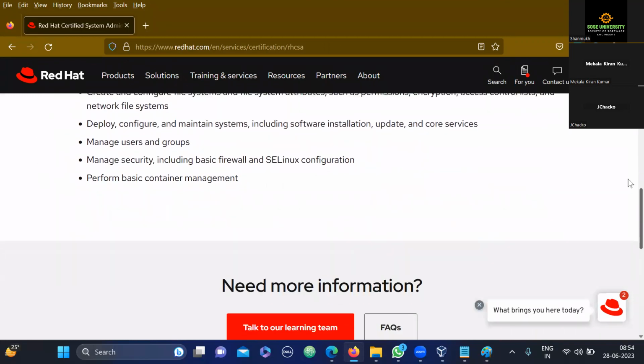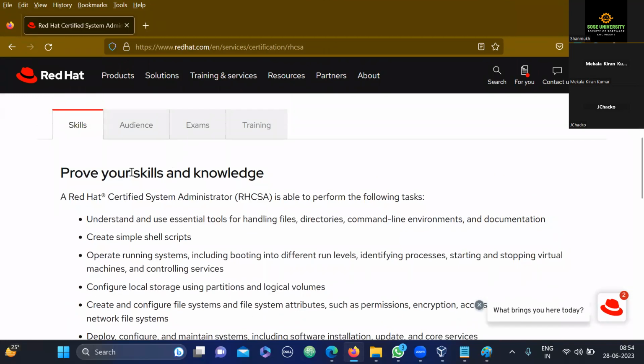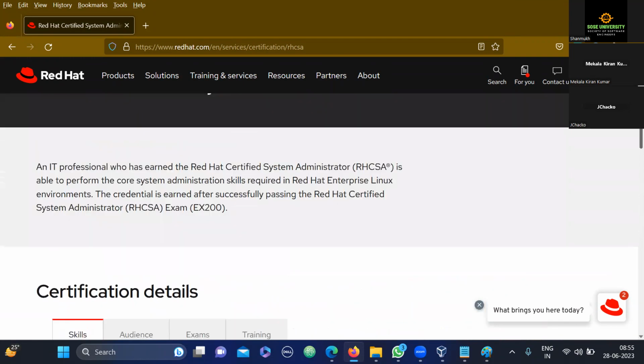See here, this is the syllabus. Understand and use essential tools of handling files. Handling files means everything: copy, all the things, whatever we have discussed, directories, command line, environment, documentation, create simple scripts.